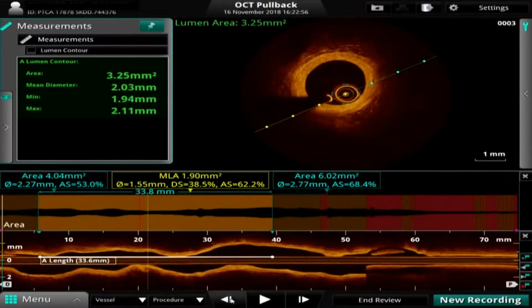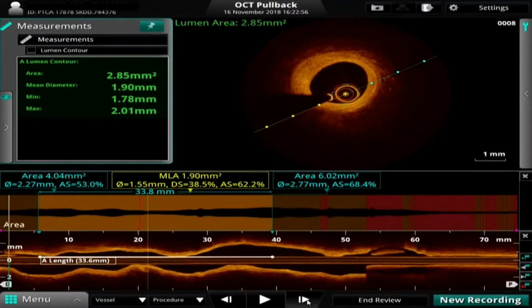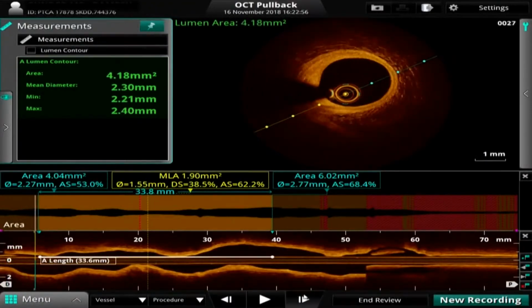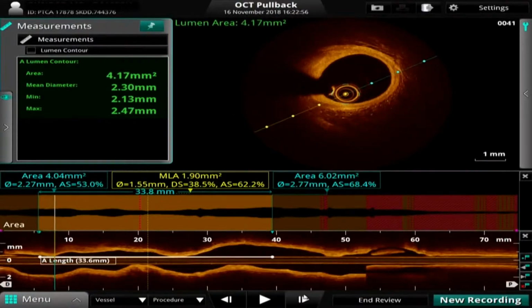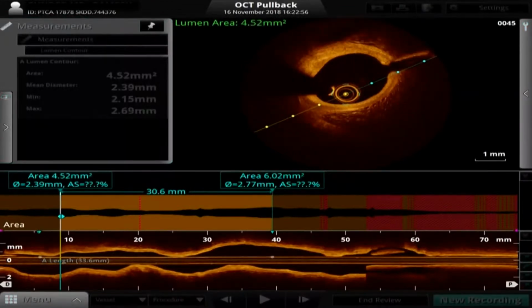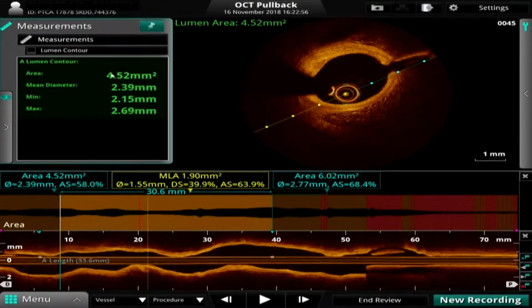I have to compliment you on the image quality by just a manual injection. This is truly amazing, you don't need a power injector in all cases. You can get these wonderful, entirely blood-free images just by manual injection. Absolutely. I think the guide is very coaxial, so that helped us in getting a good view.